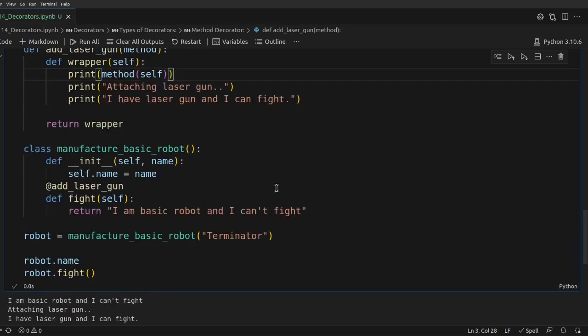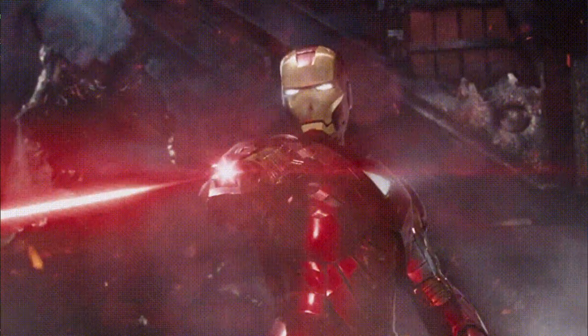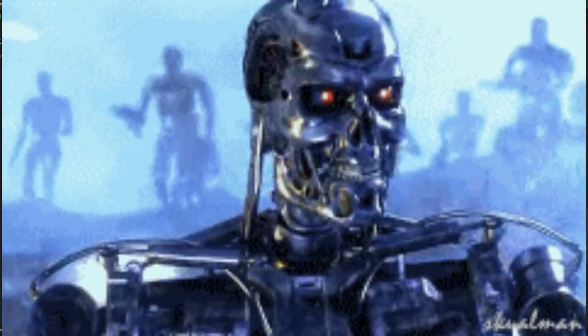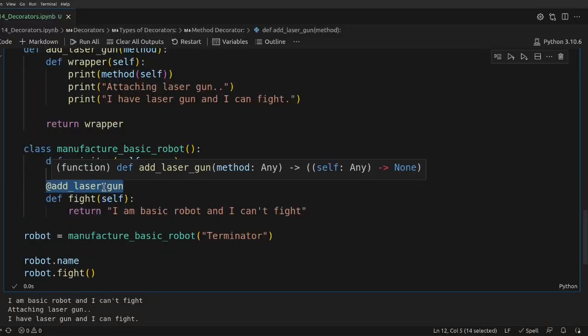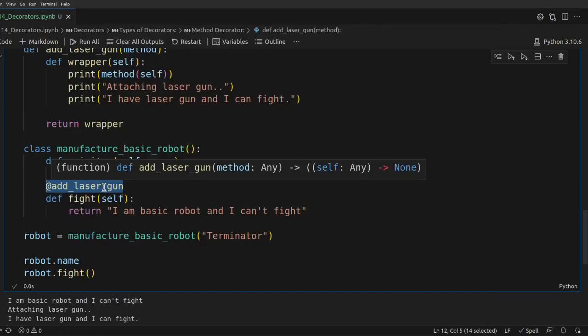Let's say that the war is over and fortunately we humans win with the help of our laser guns, and we don't want our robots to carry these laser guns with them anymore, because we don't know when these robots can kill us humans also, right? So we have to be secure and we have to take their laser guns from them.